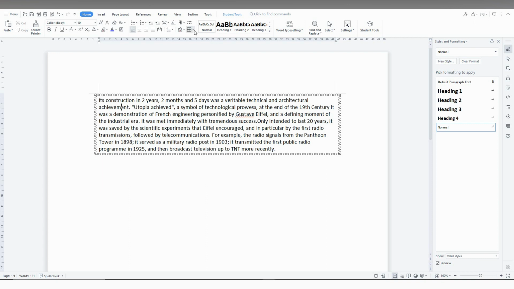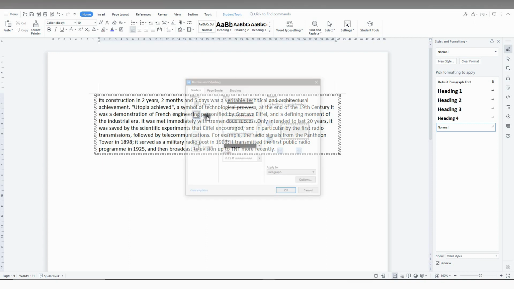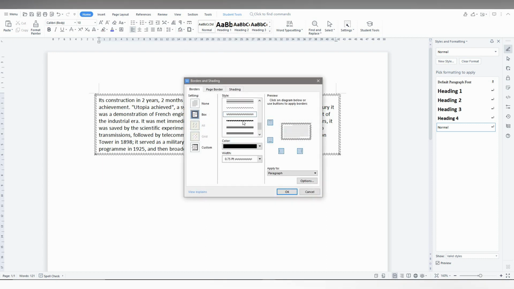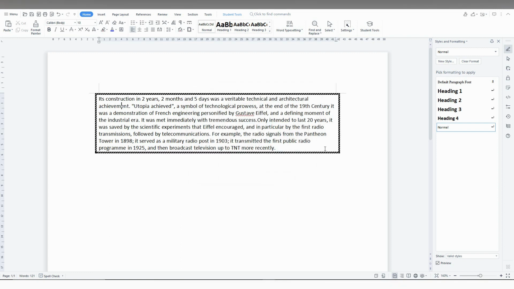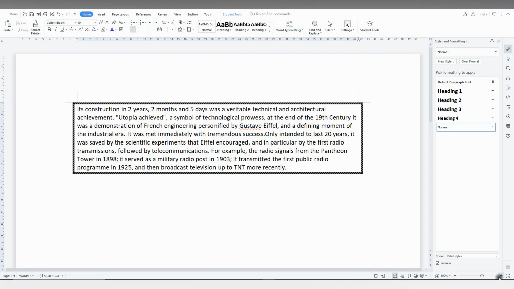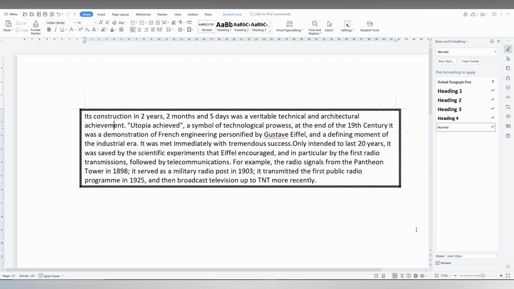So you can also choose a different design. For example, click on Borders and Shading again, select this, click OK, and just click this. Now you can see the design has been changed and you can see the design closer. So you can create a box or design frame like this on your WPS Office Writer for a paragraph.